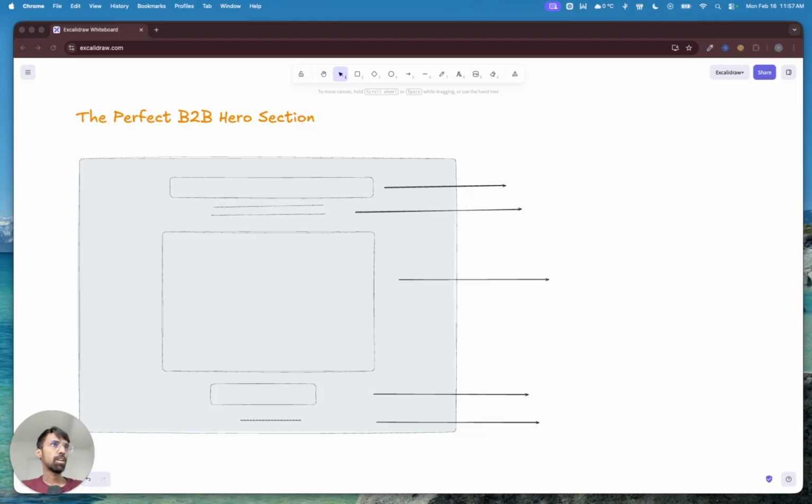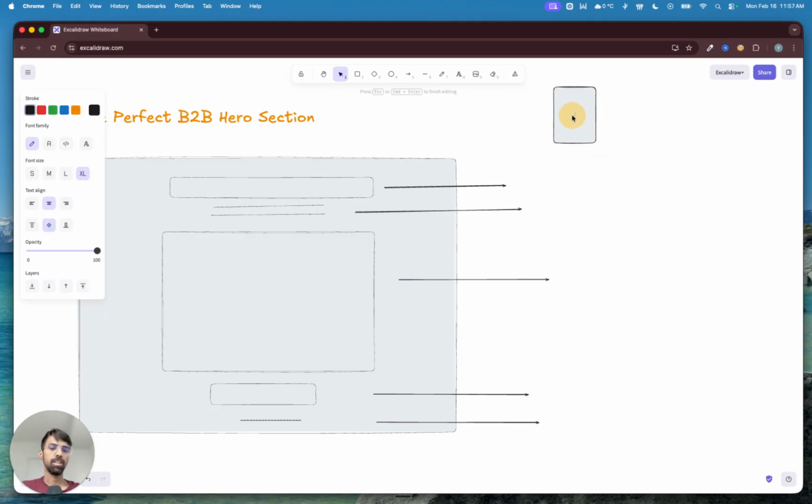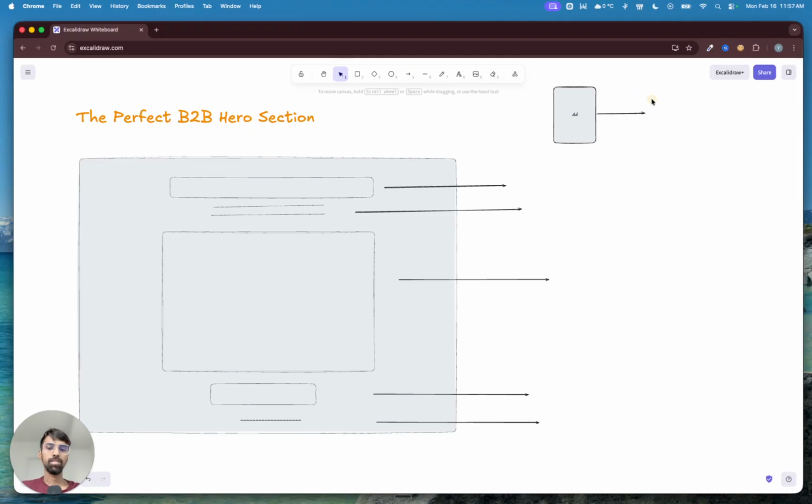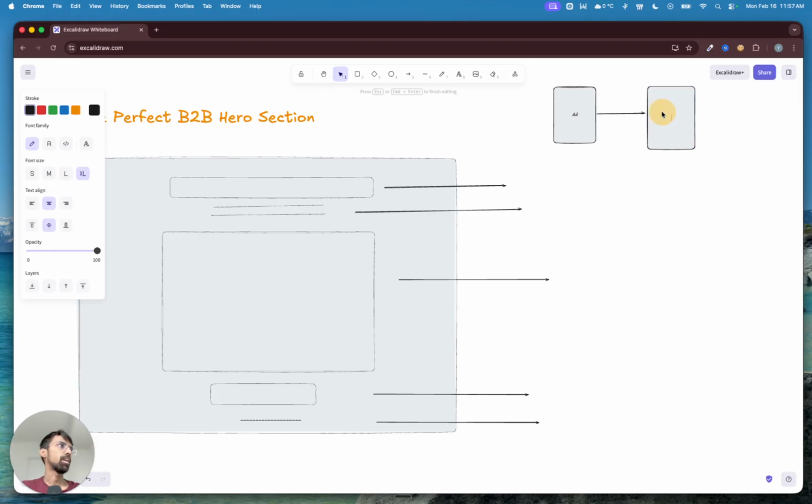So here's a basic structure of the landing page that you're supposed to be building if you're doing any kind of B2B business. This is how your funnel looks right now. This is your ad, and from there you go on to your opt-in page or your landing page.